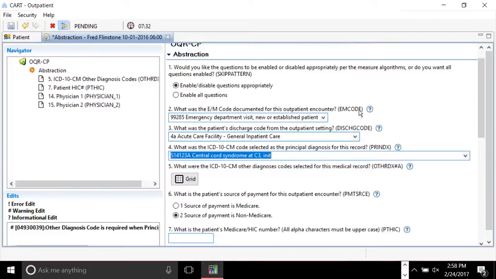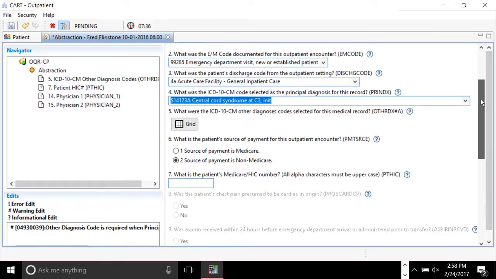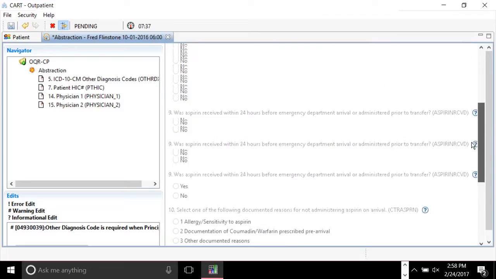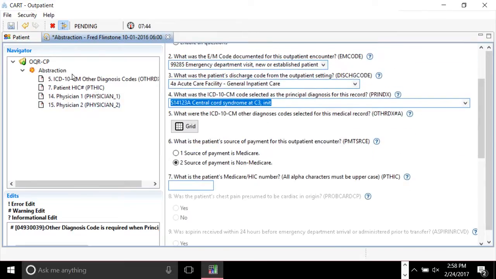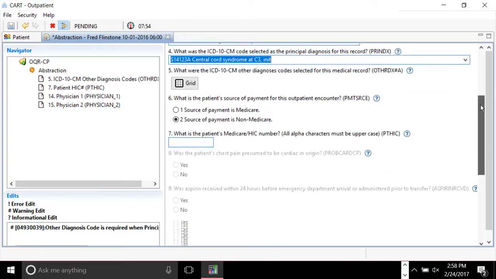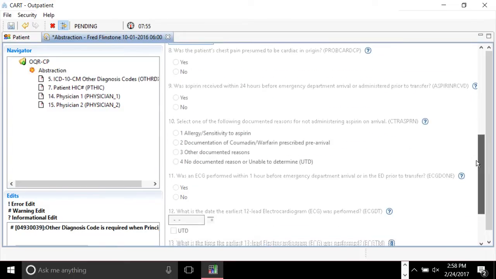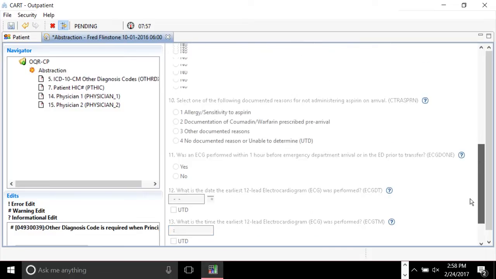Okay, my apologies. So anyways, I just want to show you CART navigation in terms of how to get in and out of the abstraction. As you'll see, because I didn't put in appropriate code, all these other questions over here in the top left-hand corner are not in bold black, so they don't have to be answered in order for the case to go complete. If I scroll down, you'll see all this stuff is disabled, because I didn't put in the right diagnosis code.